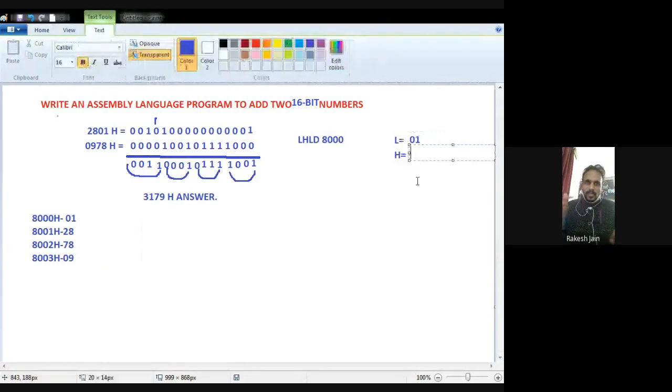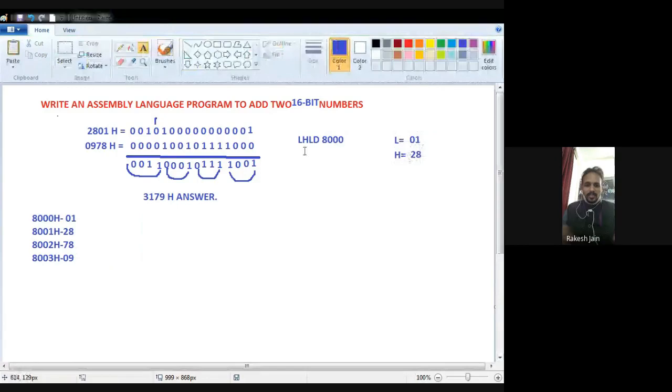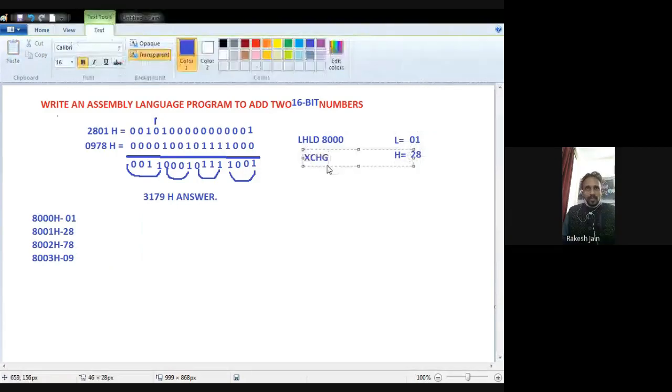Okay, now what is the content of H register? Just next consecutive memory location after 8000 is 8001. So what is the content? That is 28. So H will be 28. Okay, then I write down an instruction, exchange, XCHG.